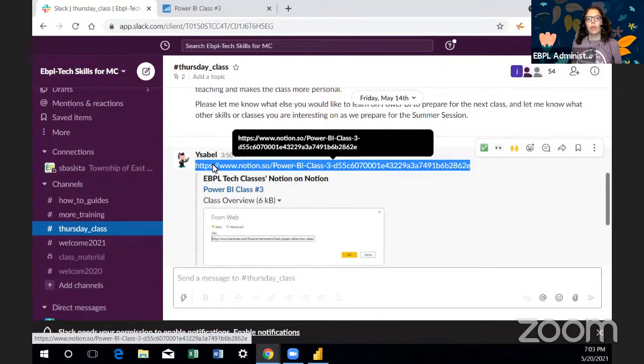And we're going to go over what we're going to do today. Today is going to be visualization. And we're going to do a couple of visualizations. And today we're going to also get some data from the web. So it's interesting how Power BI gets it done.